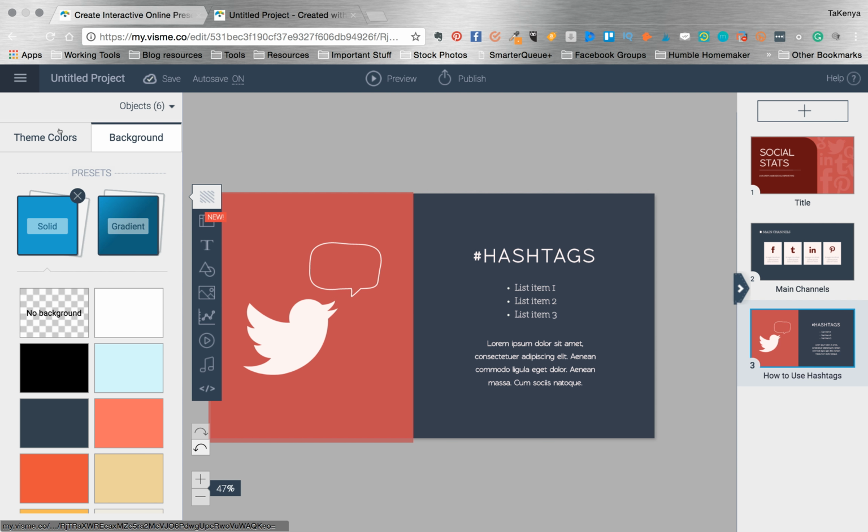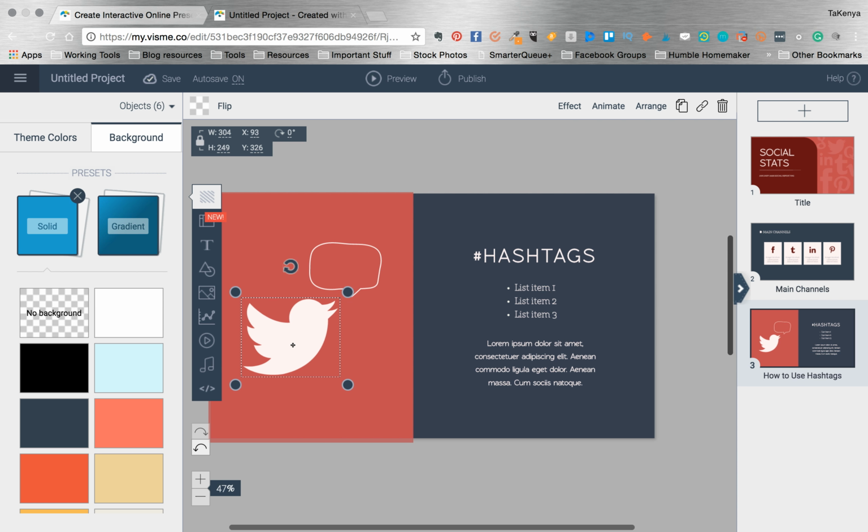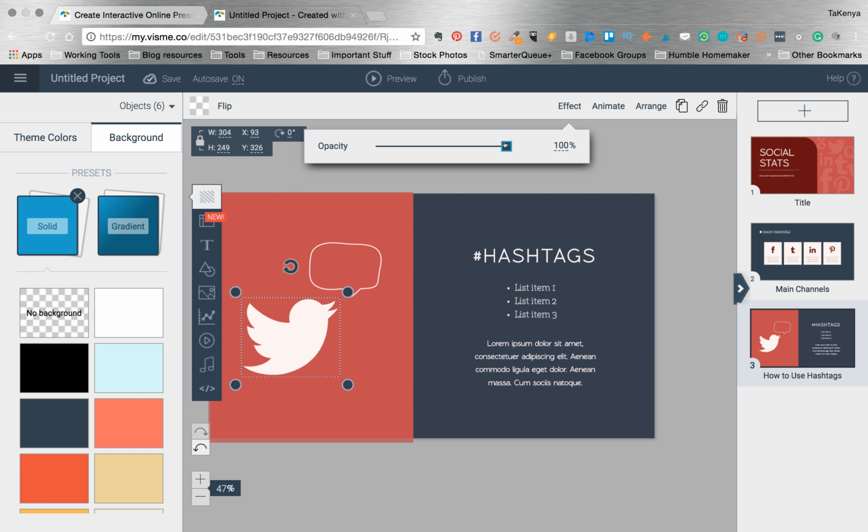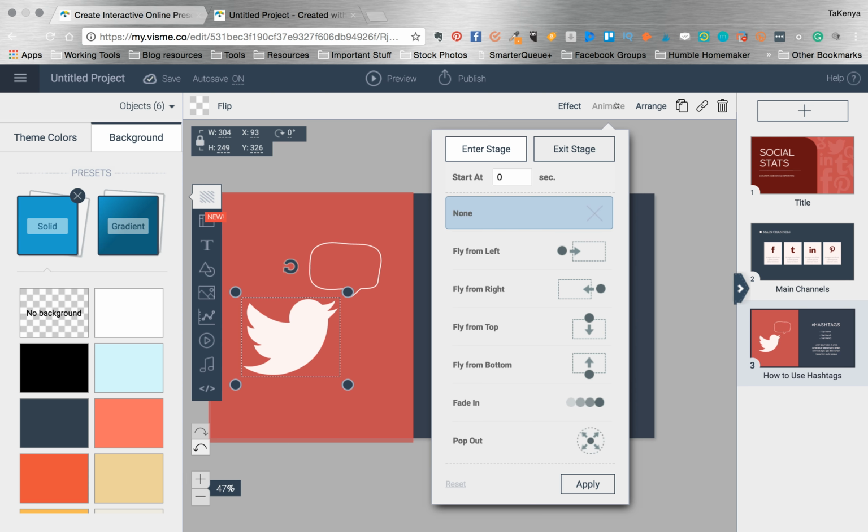The other cool thing that I wanted to show you is how you can add animation to things. And I played around with this a little bit. So you can add some different effects. You can lighten things up. So say you want that to be a little bit more opaque, you can do that. You can animate them. So say you wanted the little Twitter birdie to fly in from the left, and you wanted it to do it at maybe 2 seconds after this slide loads.